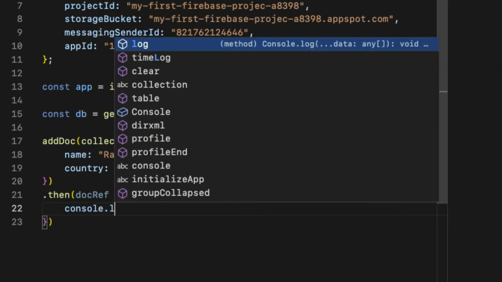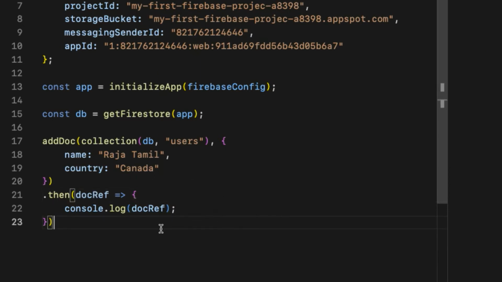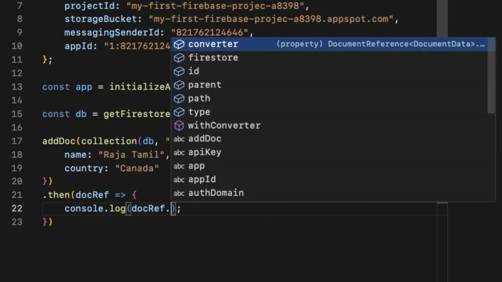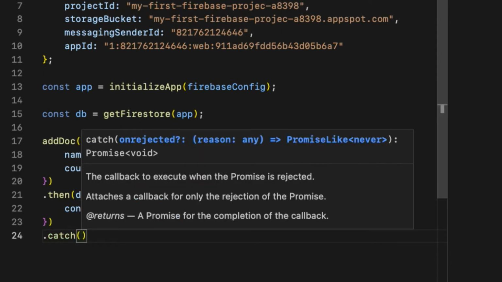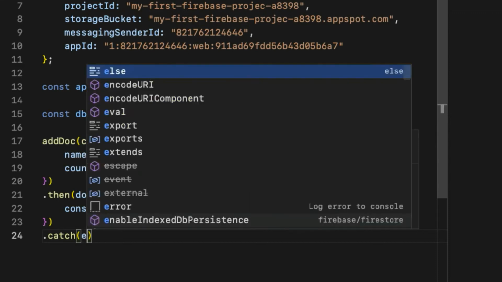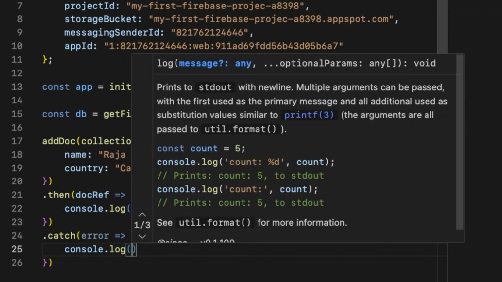Inside that, I'm going to console log the docref. In order to get the auto-generated ID from the response, all we have to do is to access the ID property on the docref object, .id. That's pretty much it. Let's also add the catch function similar to the then function in case you get any error. After the then function, .catch opening and closing parenthesis, then pass the arrow function with the parameter error. So error equals arrow, opening and closing curly braces, then console log error.